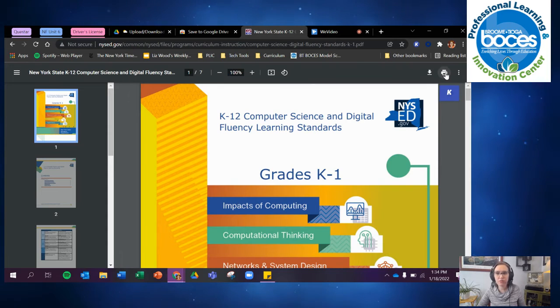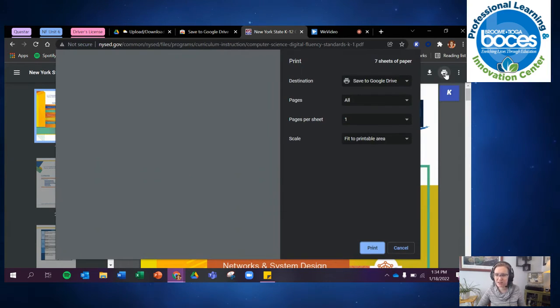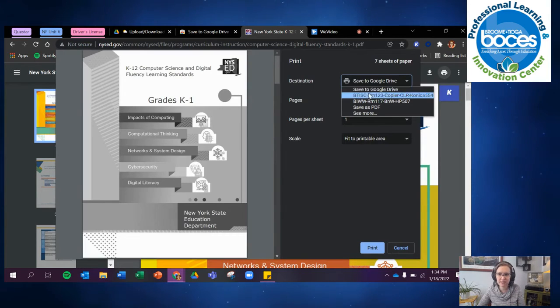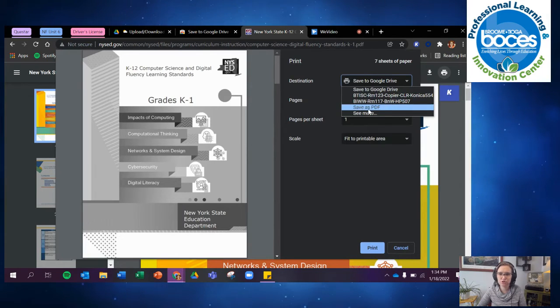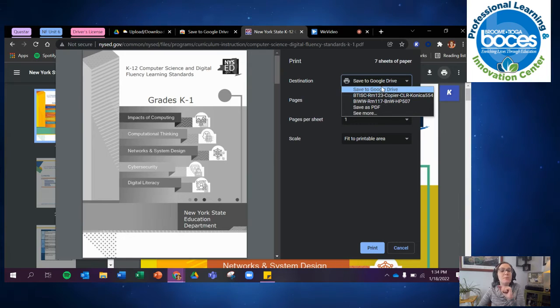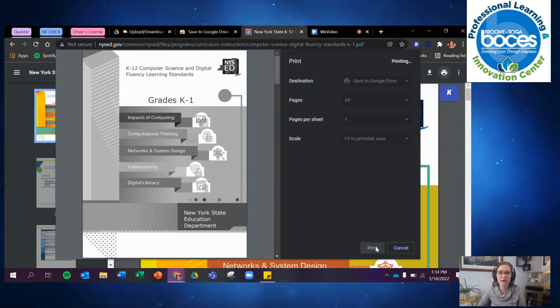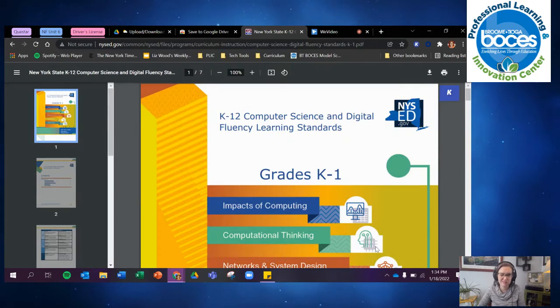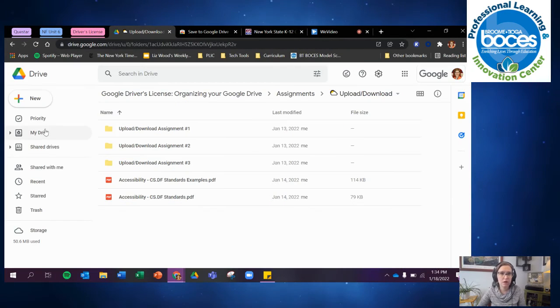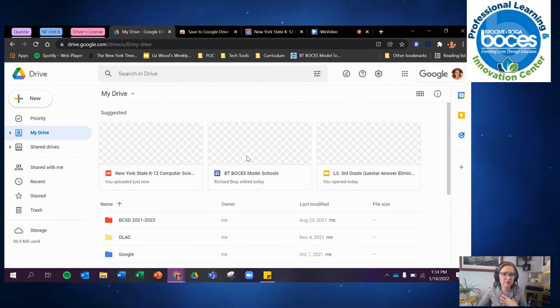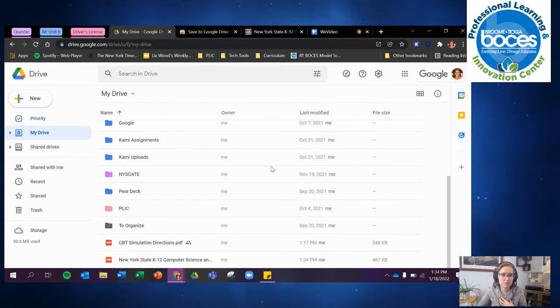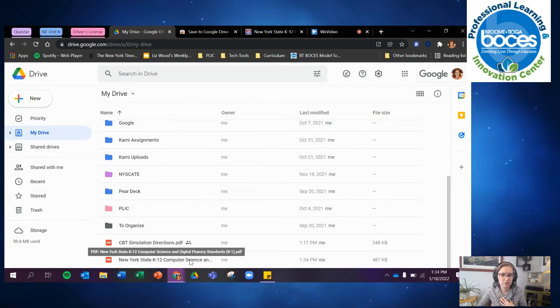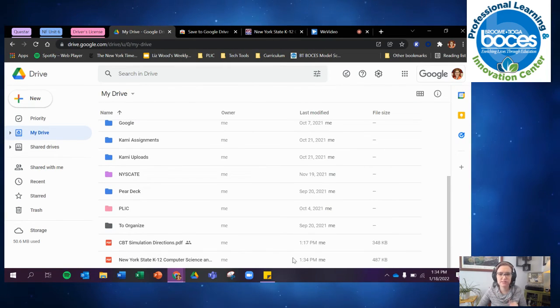So instead of download, I'm going to go to print. Now this isn't actually going to print it because now I have the option to save to Google Drive. We've always had the option to save as a PDF from print, but now because that extension is active, I can save it to Google Drive and I press print, even though it's saving. When I go to my main Drive homepage, right here, those standards show up.